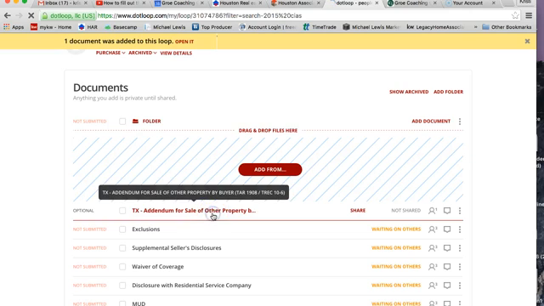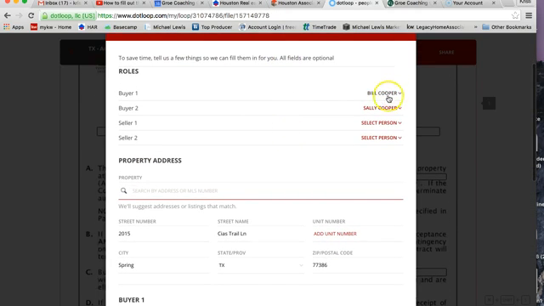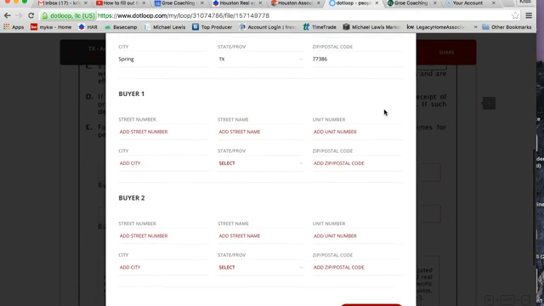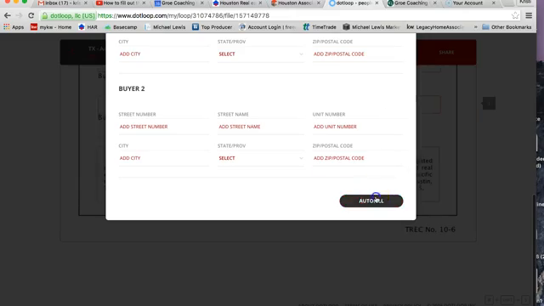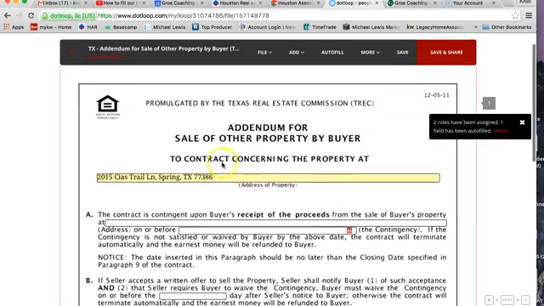So this form is actually very easy to fill out. When you click on it, I'm going to go ahead and autofill. It's asking me to autofill for my buyers, and of course it's got that property address in there. So I'm going to hit autofill. And here it says addendum for sale of other property by buyer, the contract concerning the property at 2015 CS Trail Lane, Spring, Texas 77386. So that's the property that they're going to buy.